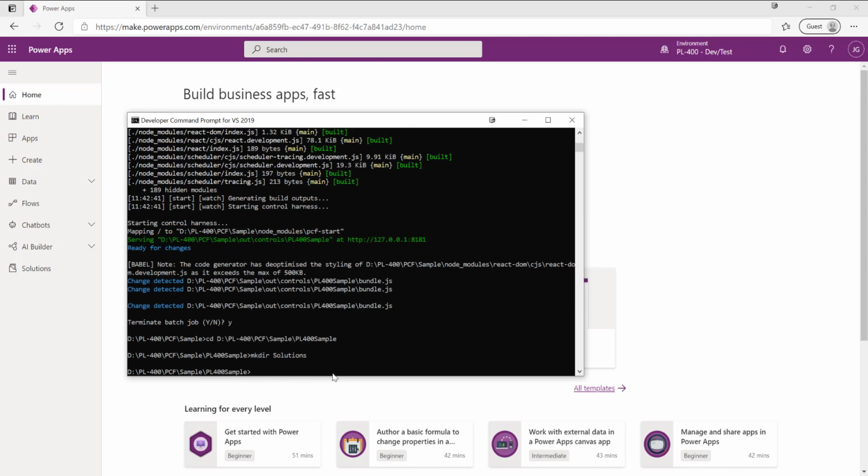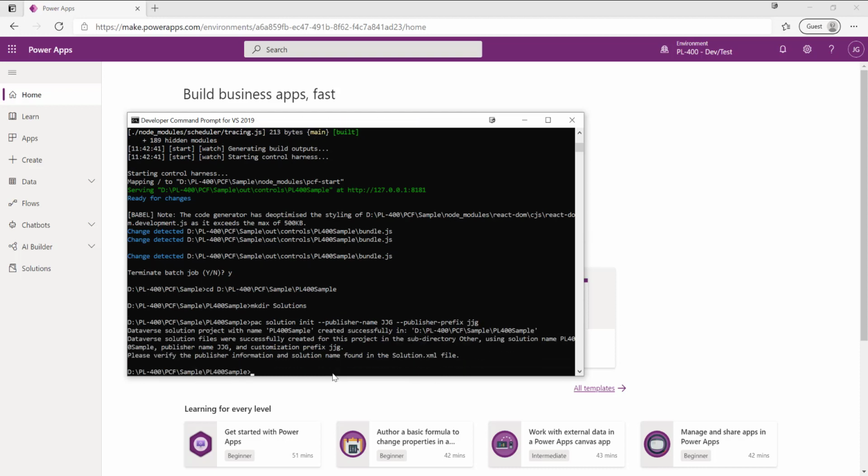And now I'm going to run another set of Power Apps CLI commands. I'm going to run pac solution init. I need to give this a publisher name, which we're just going to call JJG, and a publisher prefix, which again I'll just use my initials for. Obviously, just adapt these for the needs of your particular scenario. So that's all been created.